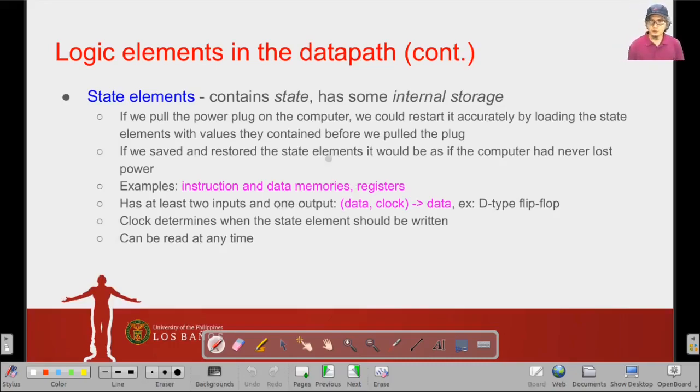It has at least two inputs and one output. The actual data, then there is a clock input, and then the output is data. An example of this is the D-type flip-flop. The clock determines when the state element should be written, and it can be read at any time.